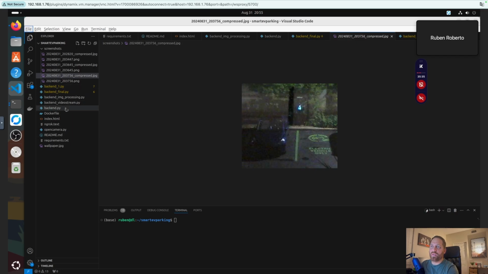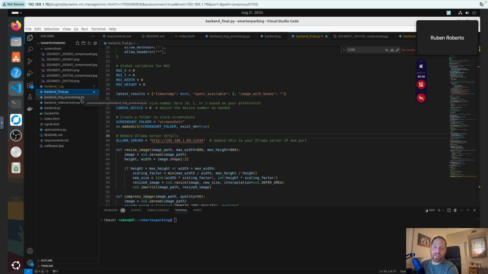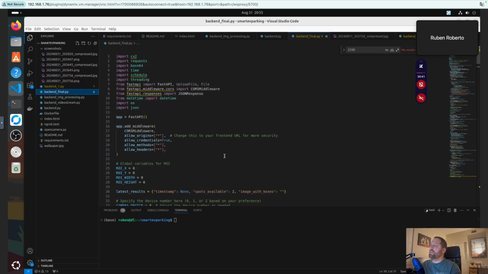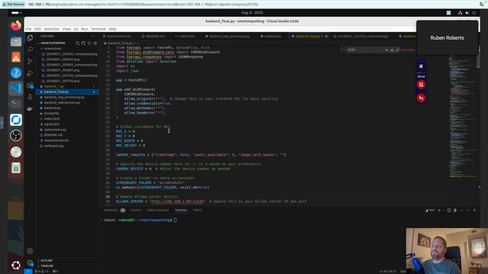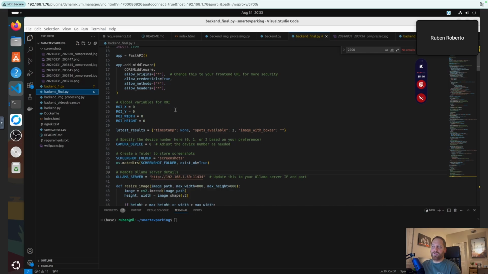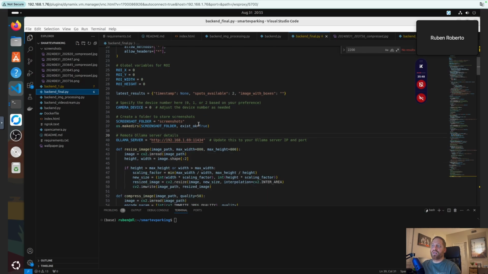So we have two important things here. The first one is the backend final. I call it like that, you can change it later. But basically, if you go through the process, you create the FastAPI so we can interact with it. And the first thing is it's going to open the camera. In this case, my camera device is zero, and I'm using a very cheap webcam. This webcam is like $20.